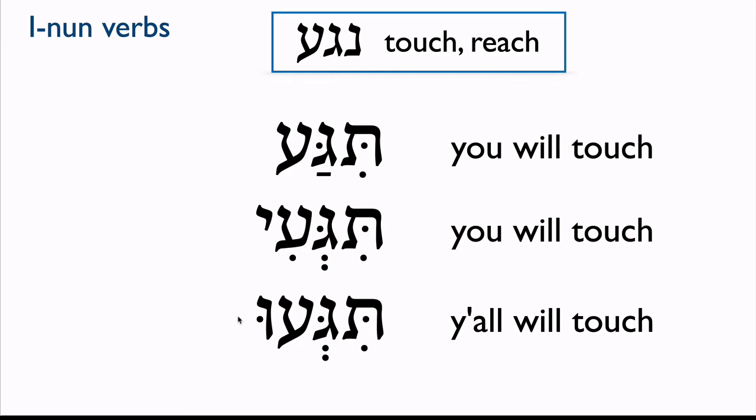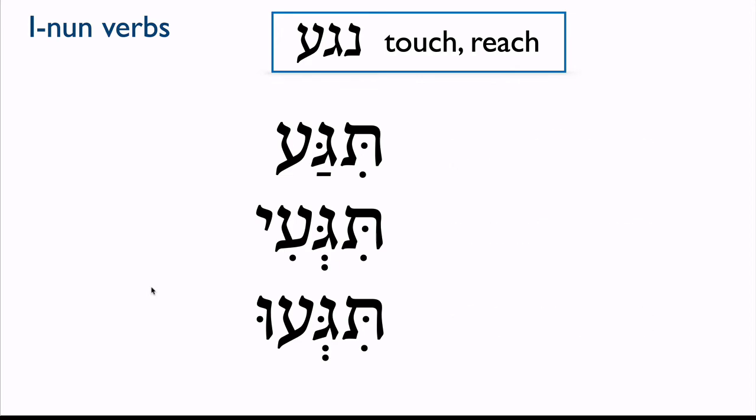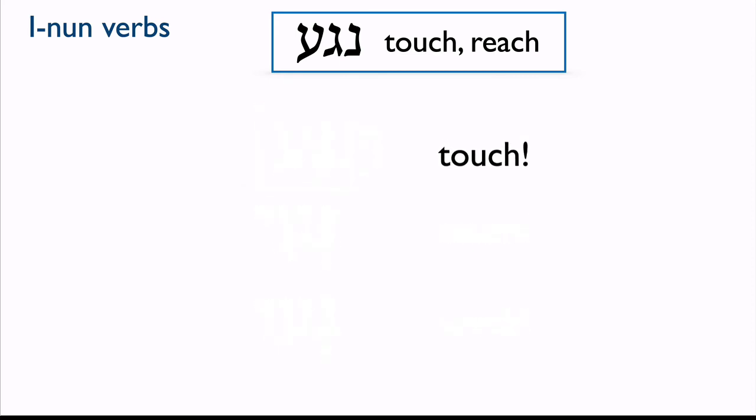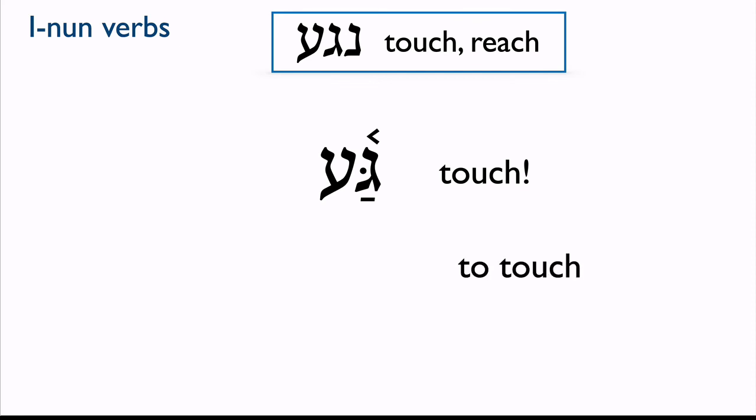Tiggu, you all will touch. If we want to change those to the imperative, touch, now we do just get rid of the preformative. And the nun doesn't reappear. In other words, the difference between type 1 and type 2 is when you make the imperative, does the original nun reappear? And in keeping with that basic difference, when we make the infinitive, it's going to be built off of this form.